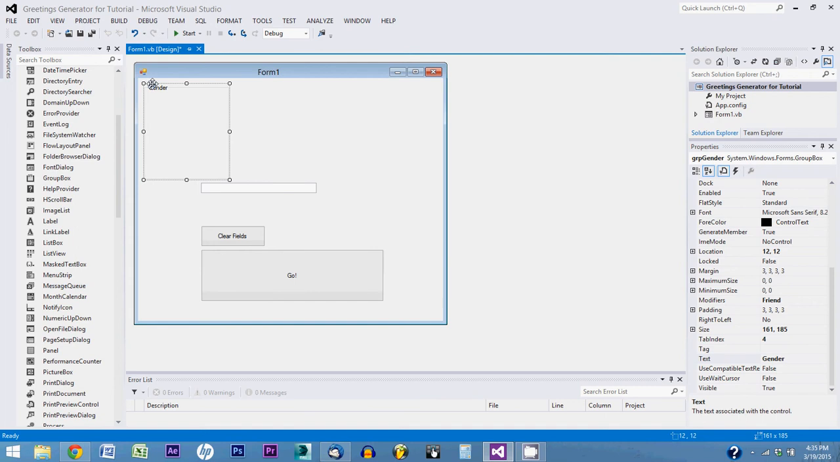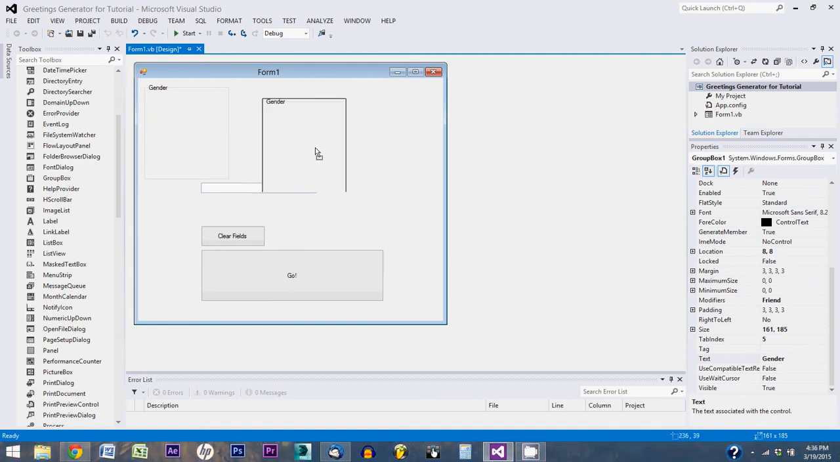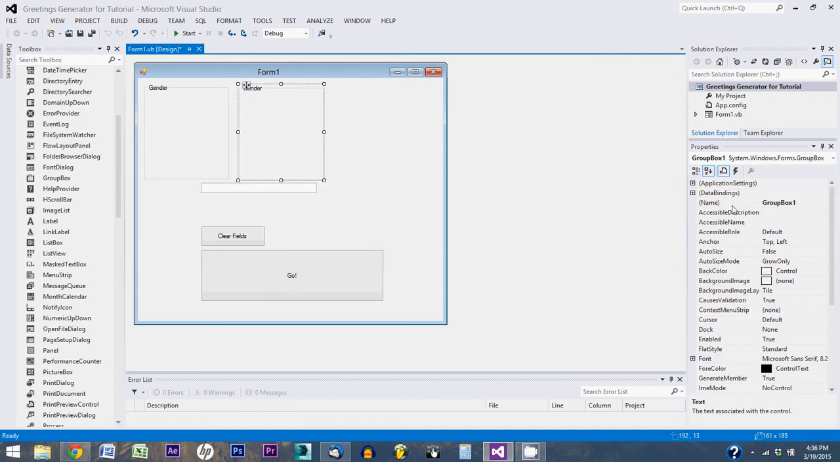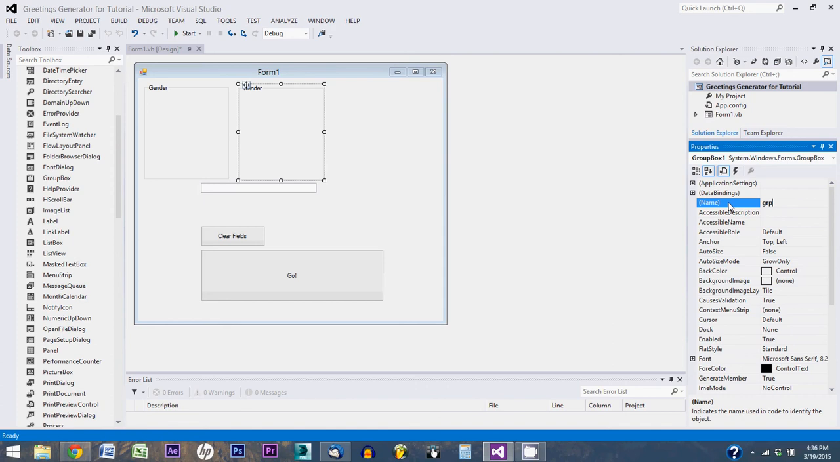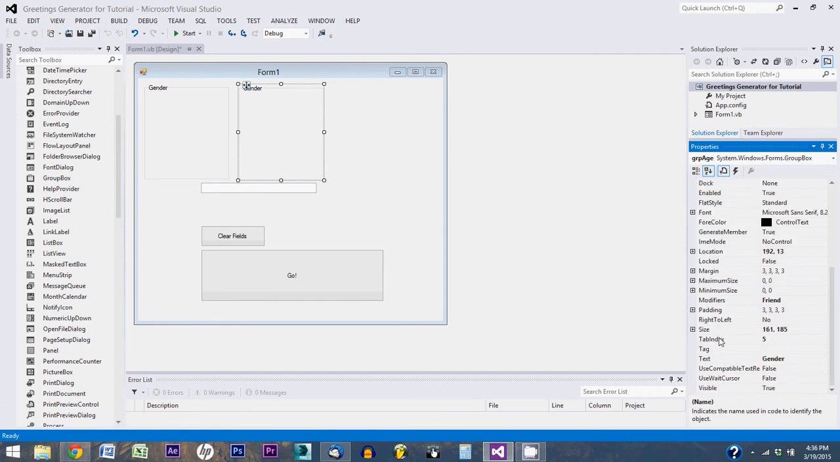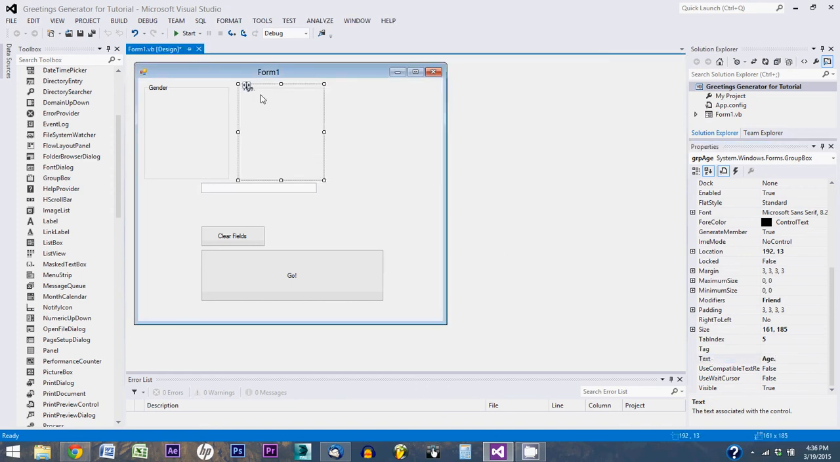I'm just going to copy this and paste it again so they're the same size, and I'm going to move it over here. We'll rename it GRP age. Change this to age. Then one more time, paste onto there. I'm just using Control-C and Control-V to copy and paste.